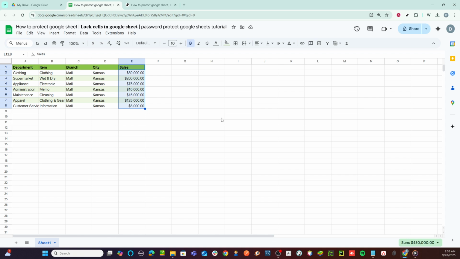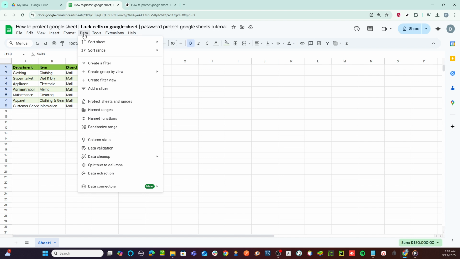Now, let's navigate to the top of your screen and click on the Data tab in the menu bar. This is where you'll find various options to manage the data and its organization within your sheet. From the drop-down menu that appears, search for and select Protect Sheets and Ranges.